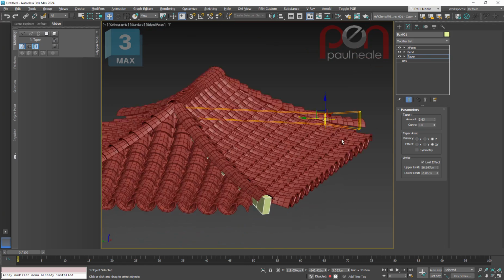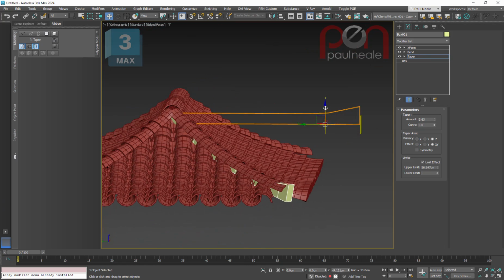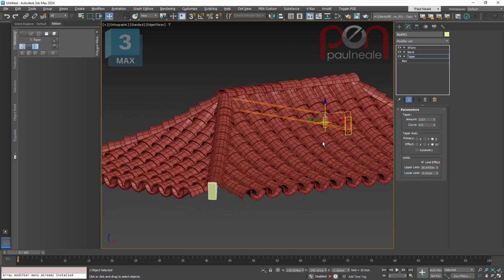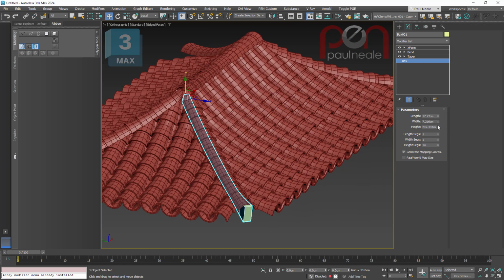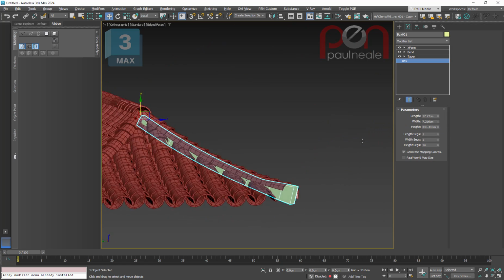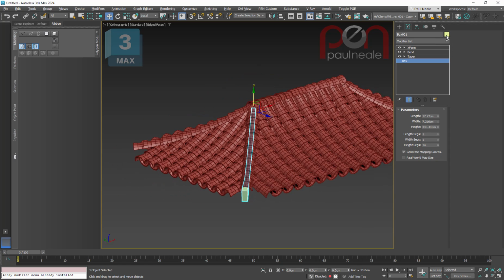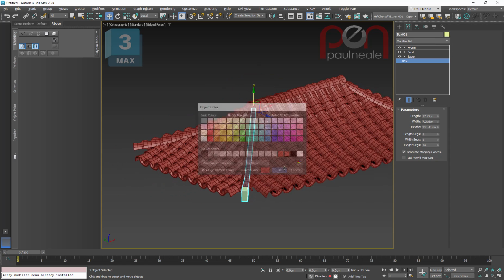Now, if you want to change the way it tapers, you can get it to taper up at the end just by moving the pivot point down of it, and it'll start to taper in the end. So again, we can just go make that maybe stick out a little bit longer. Looks kind of cool. I'm going to give it that same color again.